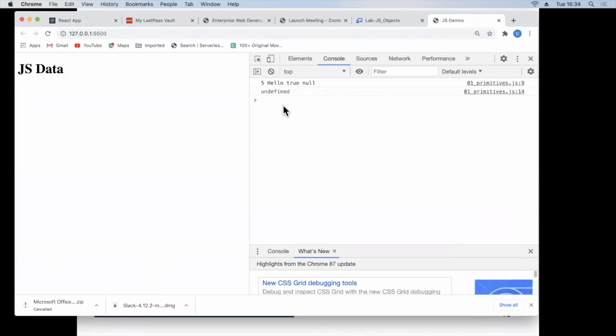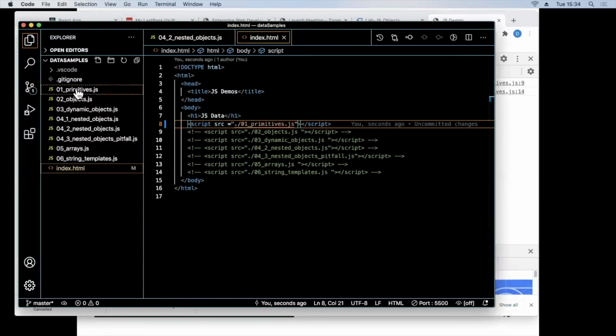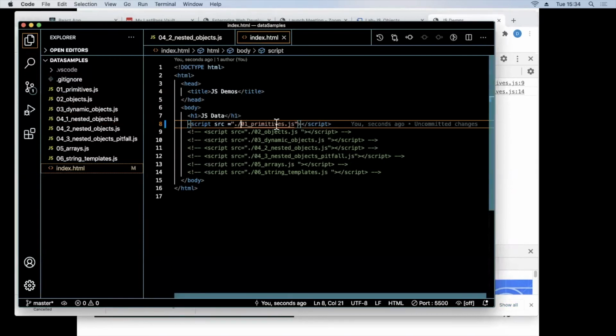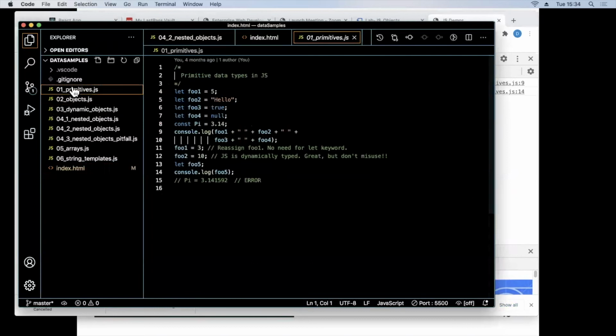Let's look at the JavaScript code now, which is really what we're interested in. The file that I am referring to is 01 primitives. The purpose of this is just to demonstrate how you declare primitive variables. Let's quickly run down through it. I'm declaring a variable called foo1. let is a keyword in JavaScript which we use when we want to declare a variable. let was introduced by ES6. Prior to then, the keyword was var, but var is now kind of redundant.